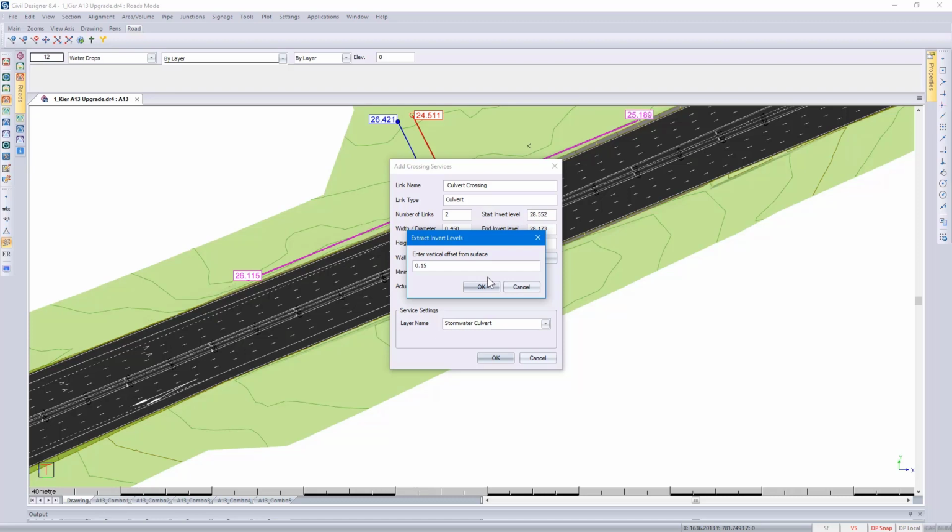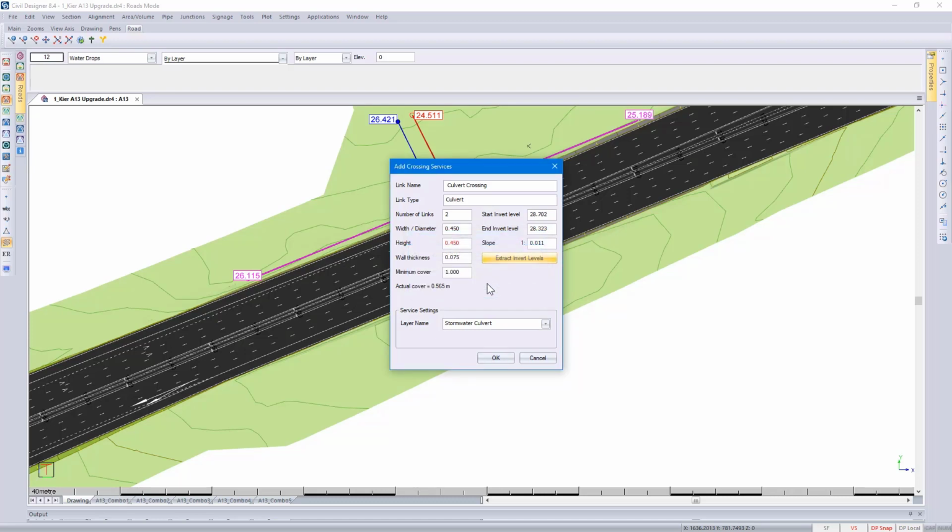Click on OK. My invert levels have been updated. And if you look over here, my text is written in red. There's a warning: not enough cover for crossing link with this height. Because it's in red, it's flagged out.